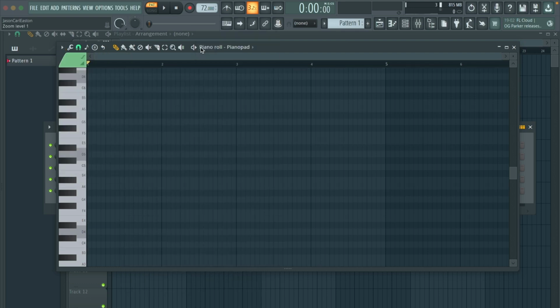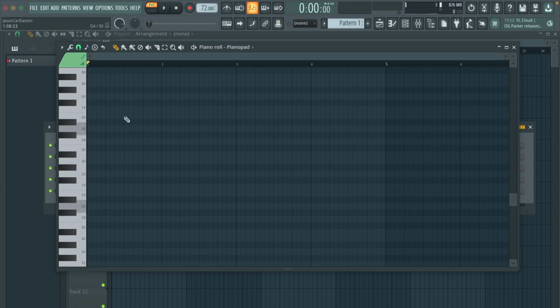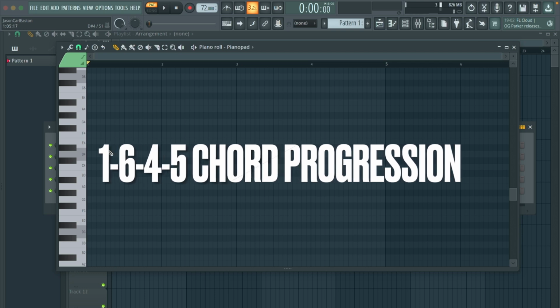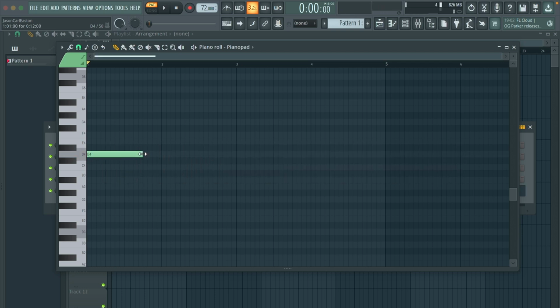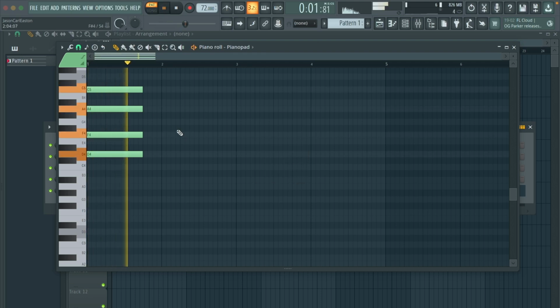Now that we've done that, all of the notes in our scale will be highlighted in the lighter color. The chord progression we're going to use for this song is the 1-6-4-5, which I covered in the last video. So the first root note will be on the first degree of the scale, D, and we're going to make it a D minor 7 by skipping a note in the scale 3 times.